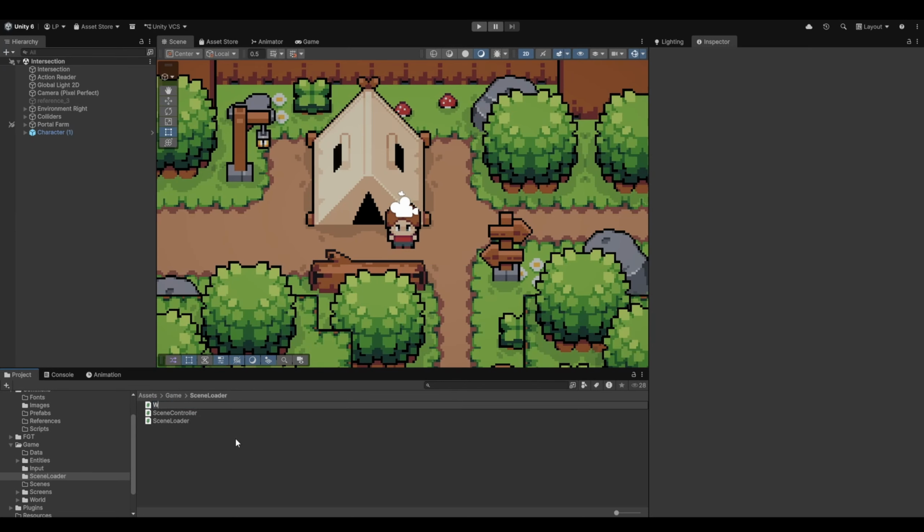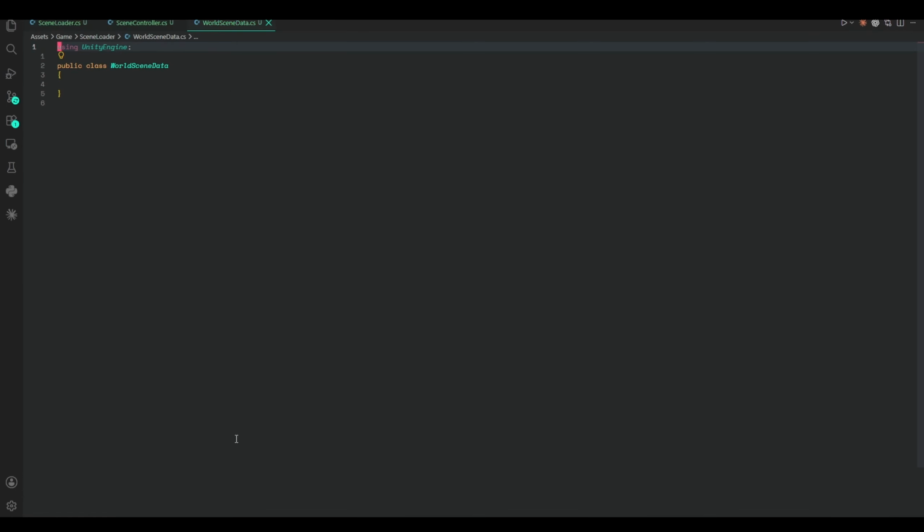And now we have to define what type of data we want to transition between scenes. For this project, we already know that we need to pass which portal we came from. I will just comment here, portal, but in the next step, we are going to implement it.